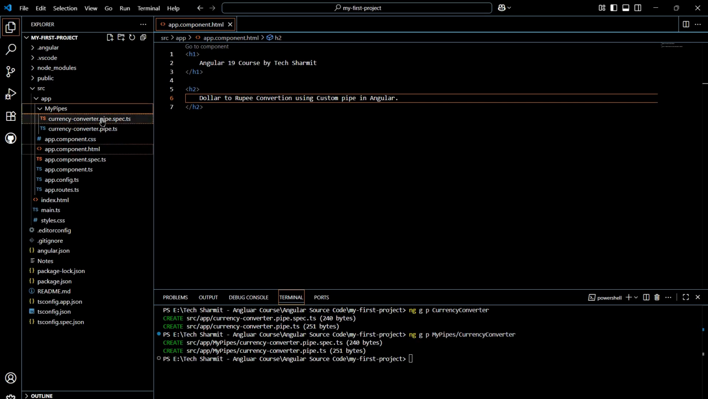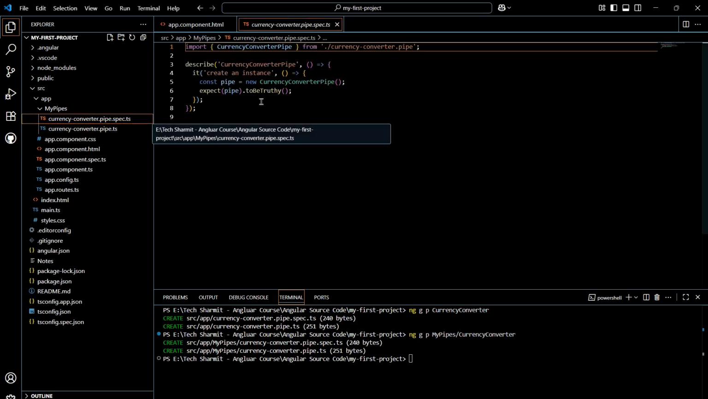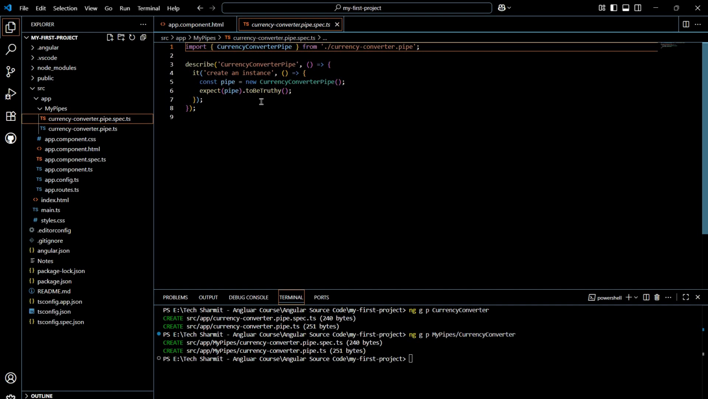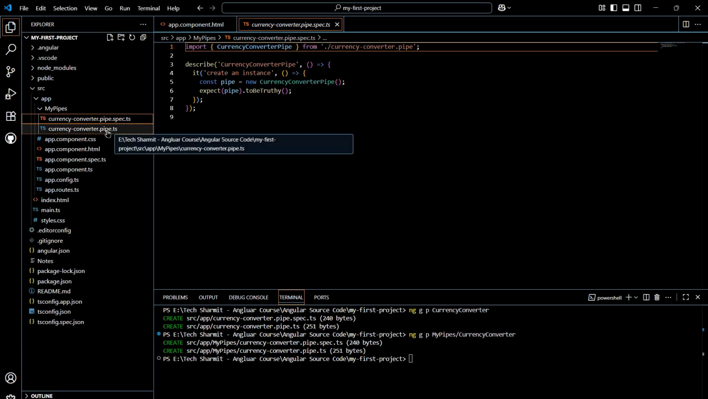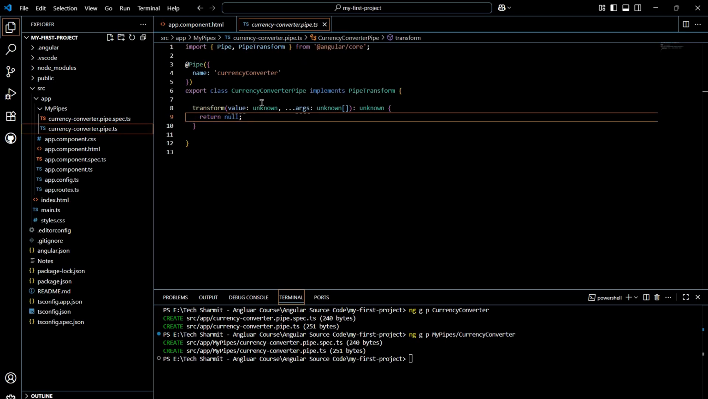One is currency-converter.pipe.spec.ts, which is just for testing purposes. Maybe we will not use it for now; in the later go, maybe we will use it. We are not even going to touch this file. The main file is currency-converter.pipe.ts, which we are going to use. Everything we will write inside this file, to create the logic for converting dollars into rupees. Alright, so the pipe is created.